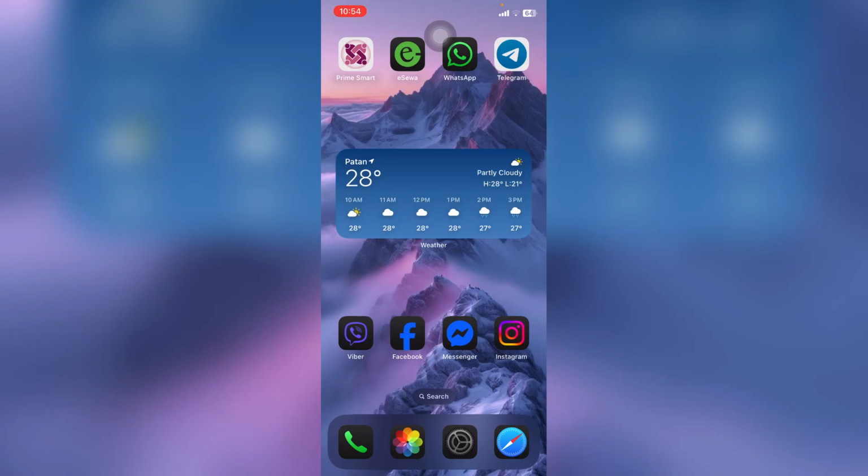Let's get started. First, make sure you have downloaded WhatsApp on a device. If you're an iPhone user, you can download it from the App Store, and if you're an Android user, you can download it from the Google Play Store. After that, click on the search bar and open WhatsApp.